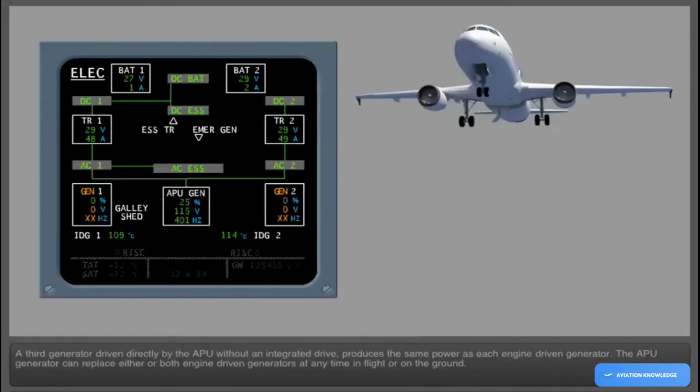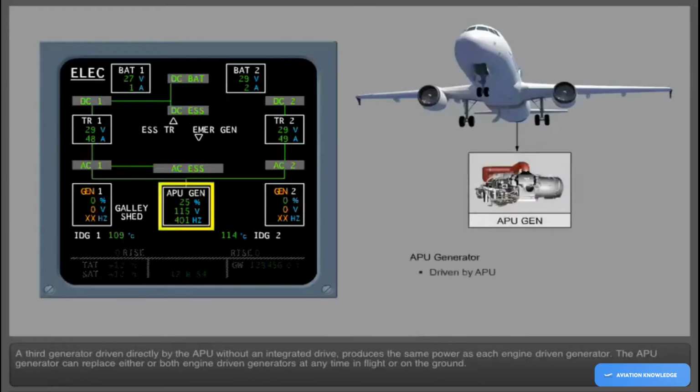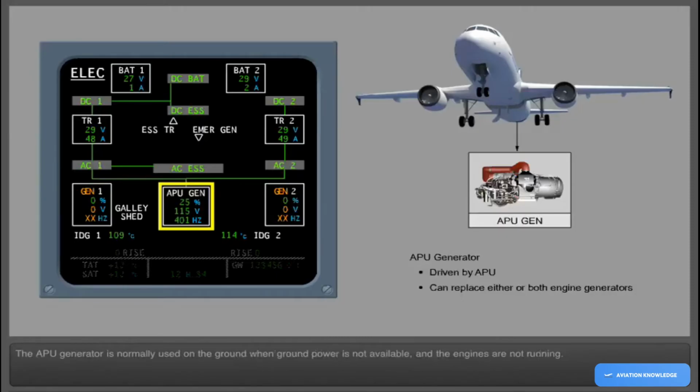A third generator, driven directly by the APU without an integrated drive, produces the same power as each engine-driven generator. The APU generator can replace either or both engine-driven generators at any time in flight or on the ground. The APU generator is normally used on the ground when ground power is not available and the engines are not running.